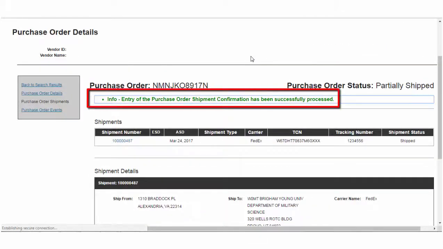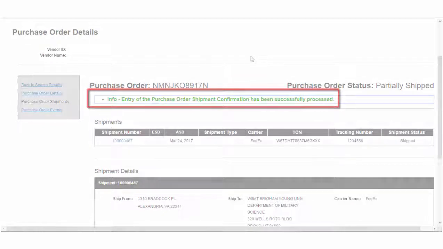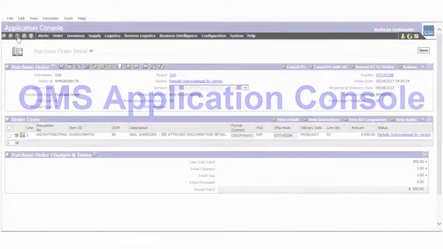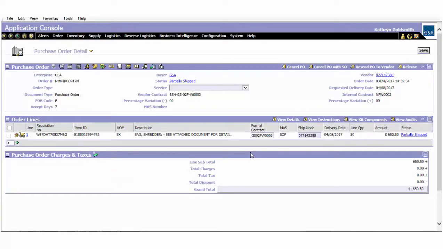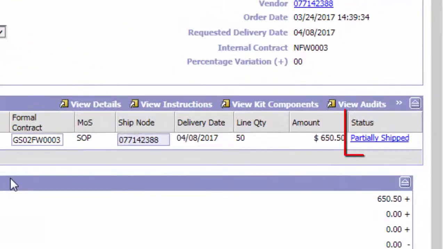The vendor receives a confirmation message on the next screen that indicates the entry of the shipment confirmation has been successfully processed. To view the effect this action had for internal GSA users, let's again switch to the OMS application console and refresh the order. You can now see that the order is in a partially shipped status, meaning that the full quantity on the order has not been shipped.